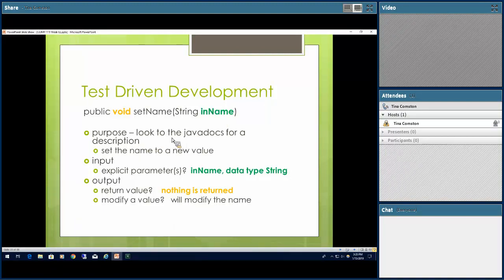For the purpose, we can look at the Javadocs for a description of the purpose of this particular method. In this case, it's to set the name to a new value. We can look at input. What explicit parameters do we have? We have one explicit parameter. The class is going to refer to it by the variable inName. Its data type is String. What outputs? Nothing is returned, so we can't check for return values, but we would anticipate that this name is now going to be changed to the new value.